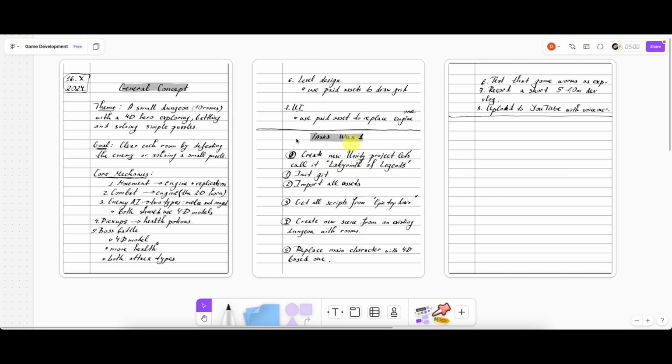So for my first week, I would like to create a project, init my Git repository, import all the assets, get all the scripts to work together and replace the characters that I own with something else. Of course, test everything and record a short video that I'm currently doing for you guys and upload it to YouTube.